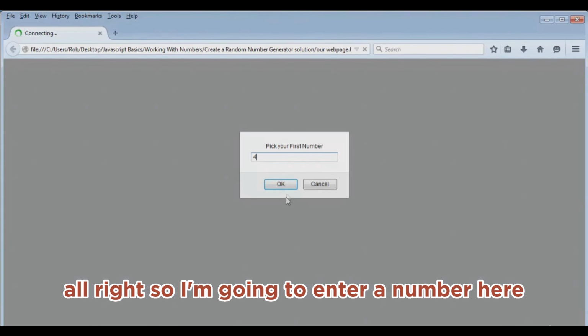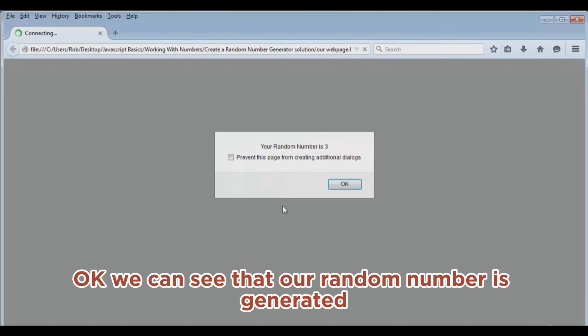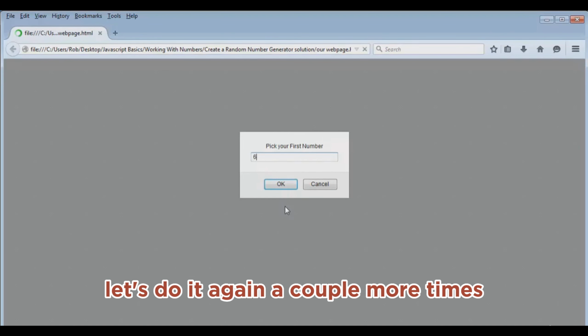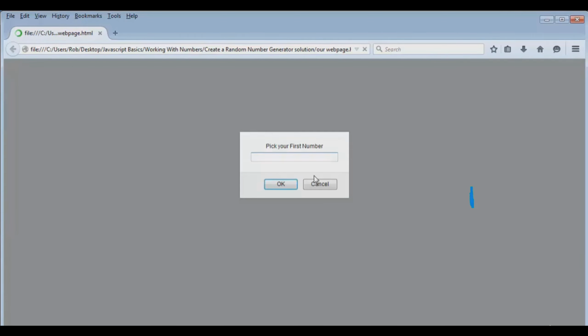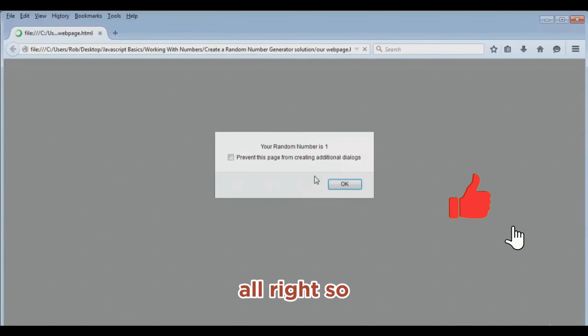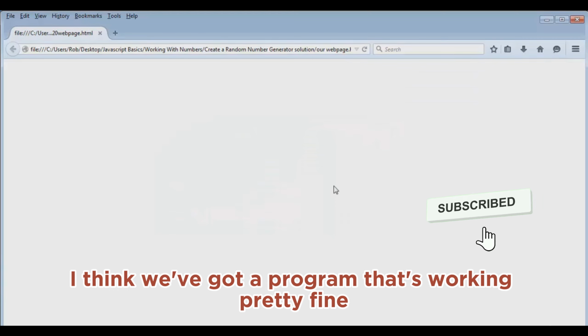Alright, so I'm going to enter a number here. Okay, we can see that a random number is generated. Let's do it again a couple more times, just to see that our program is working correctly. Alright, so I think we got a program that's working pretty fine.